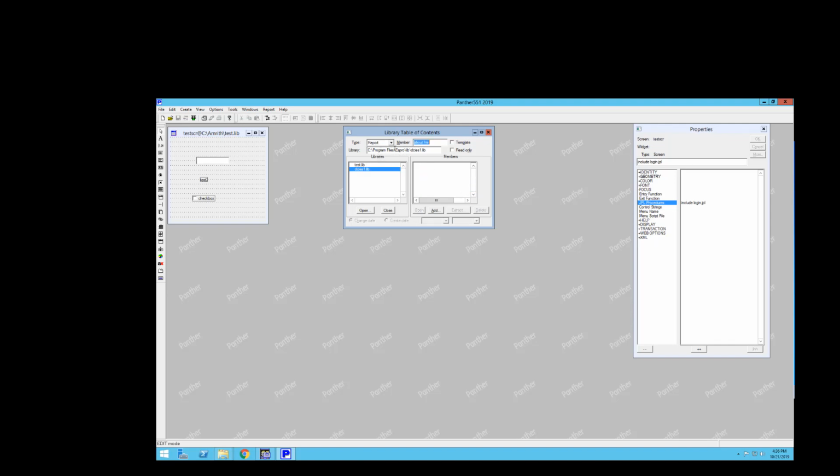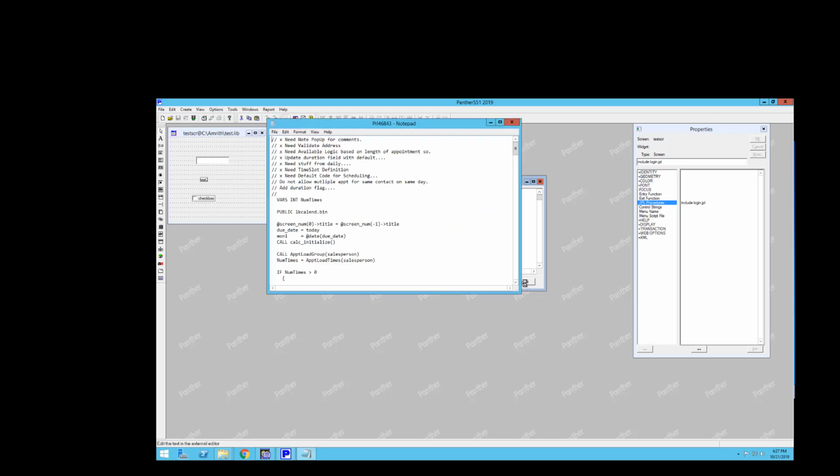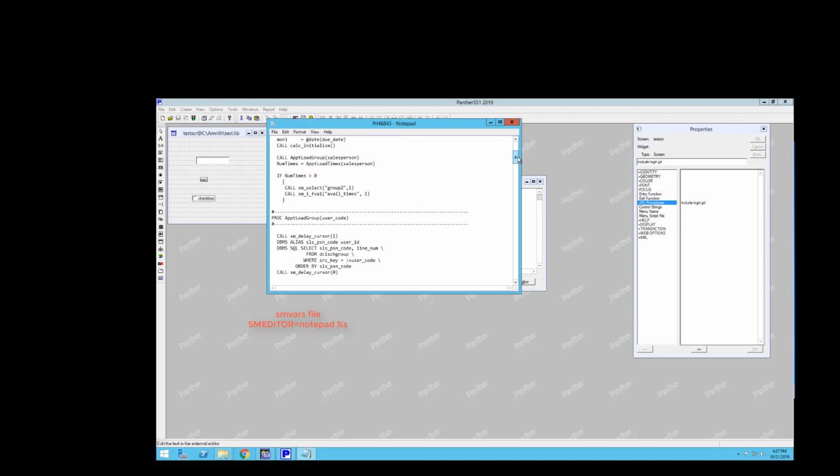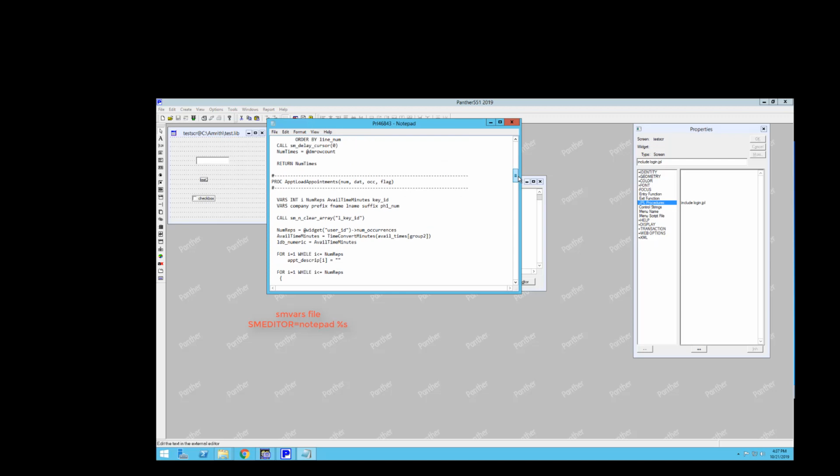My reports, no reports here. I have some menus. Yep, I have a few menus here. And some JPL files. Let me open up a JPL file. Let's try this one here. You could open this within Notepad, WordPad, whatever you choose to use. In my case, I'm choosing to use Notepad, and this is a configuration setting that I choose in my SMVARS file. So this is all my JPL. I've got procedures in here.